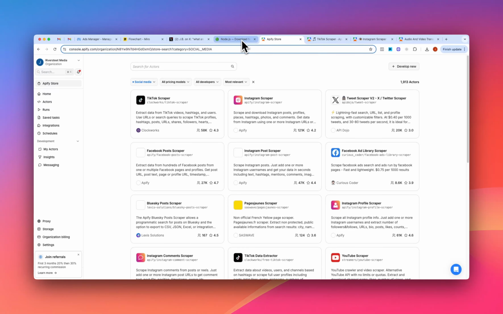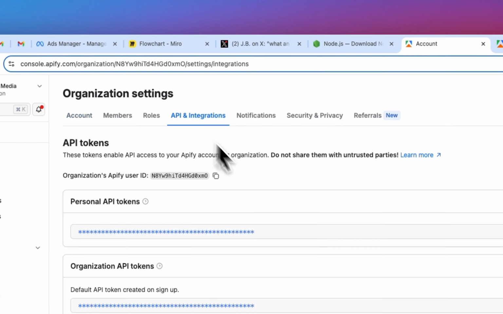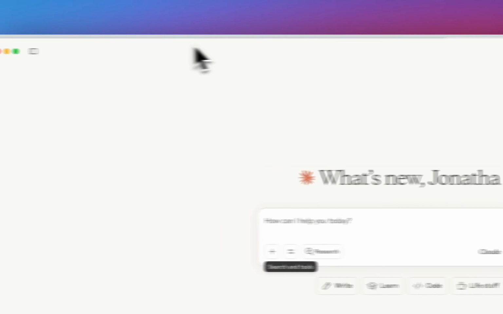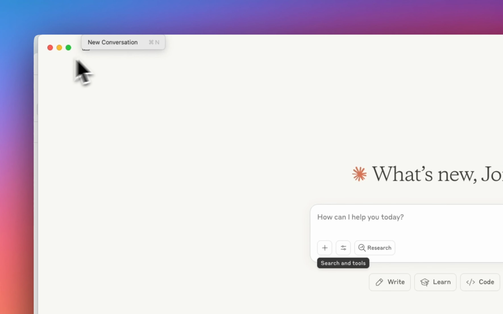After you set up your account, you just need to grab your API key right here. And then back inside of Claude, you just need to go to settings.